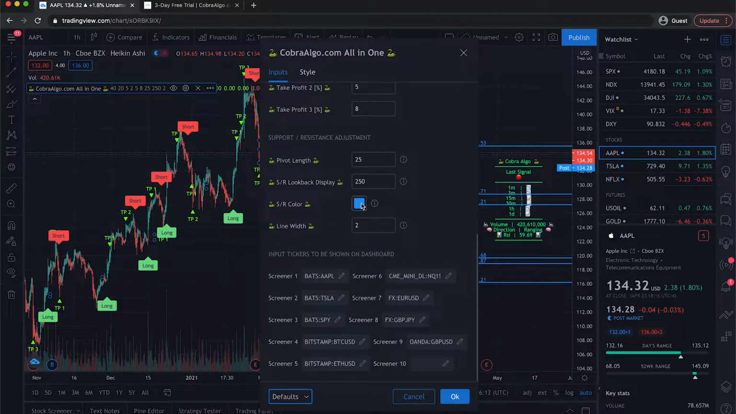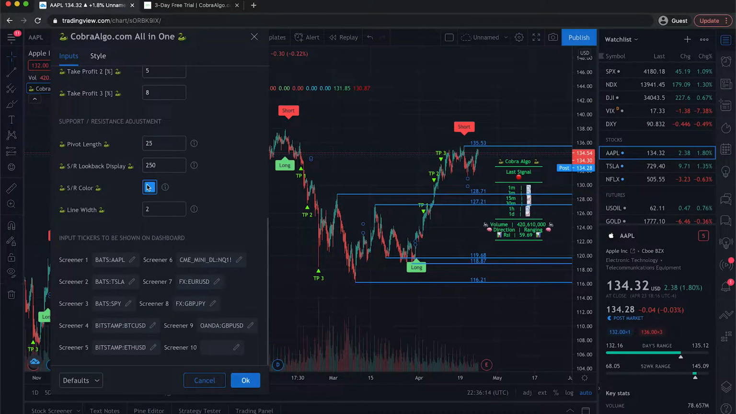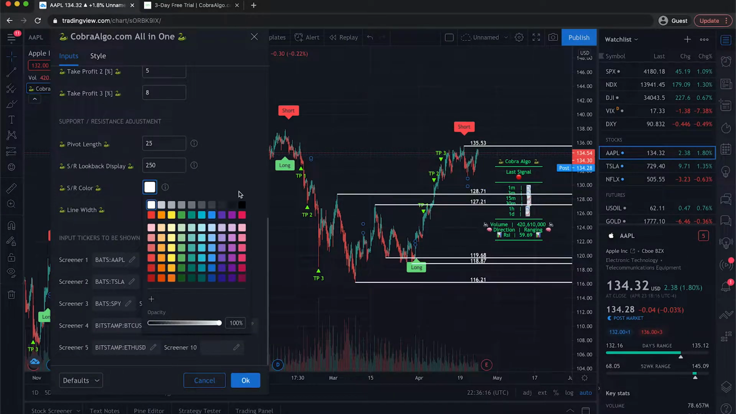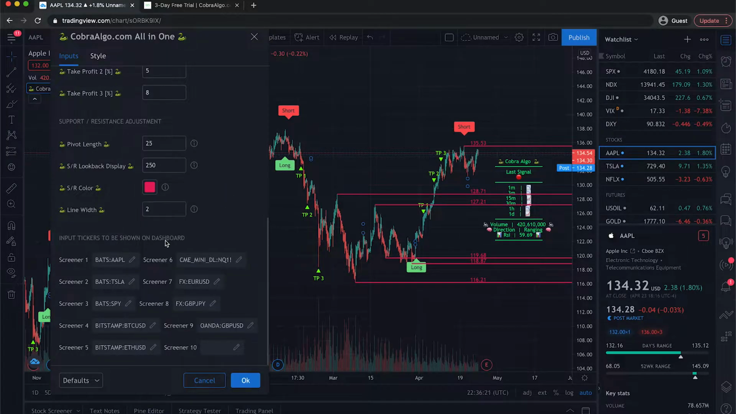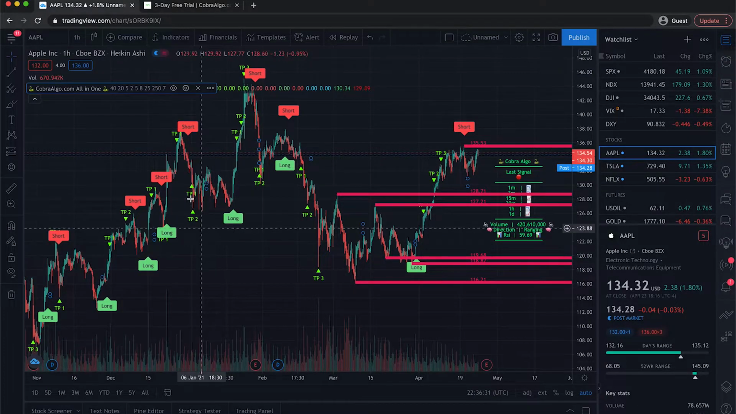And then the next thing we have is the support resistance color. Of course, this is just another way to give you the option to change it to your liking. And lastly is how thick you like the support and resistance lines to be. So there we go. Of course, we've already shown you the screener, so that's all the options we provide.